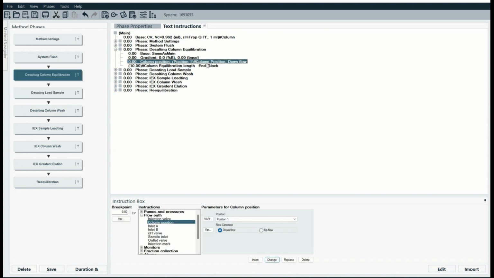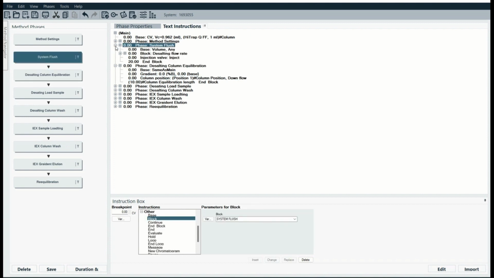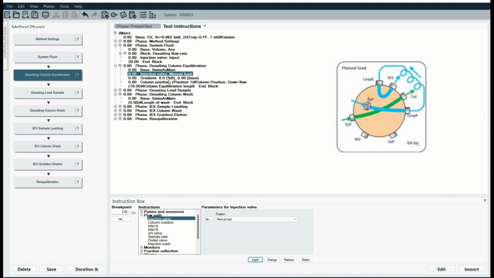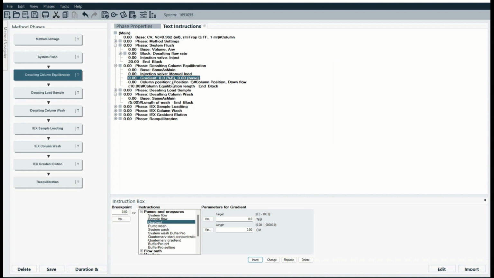flushed the system, we're going to close the sample valve, the injection valve, sorry. So you're going to go here to flow path and just put it back on manual load, insert. Okay, gradient 0. I don't know why we would do a higher percentage gradient. Sometimes it's just helpful to know what's there.